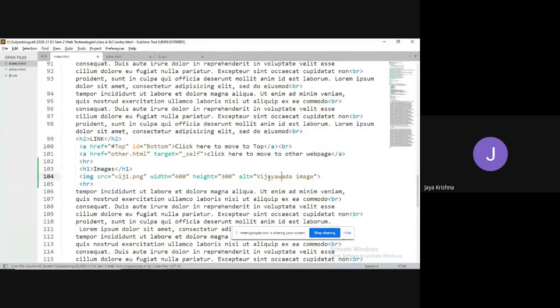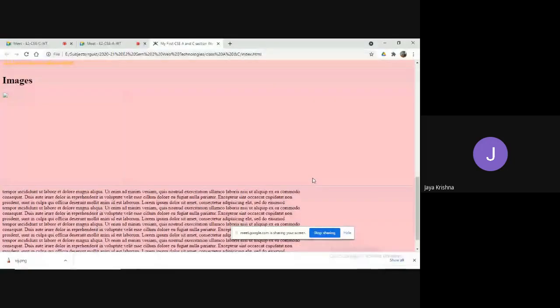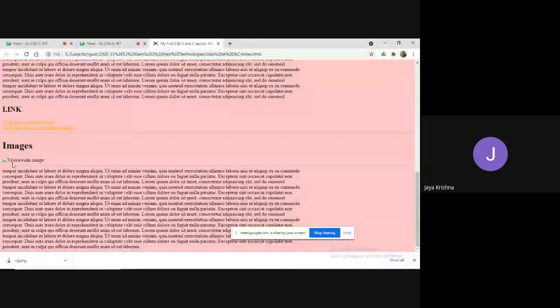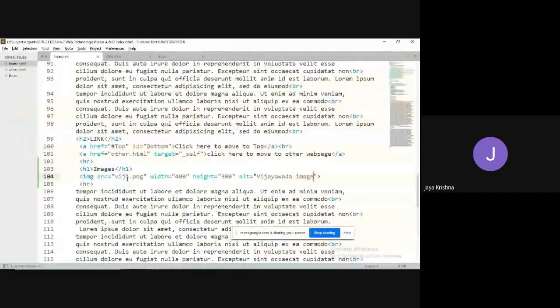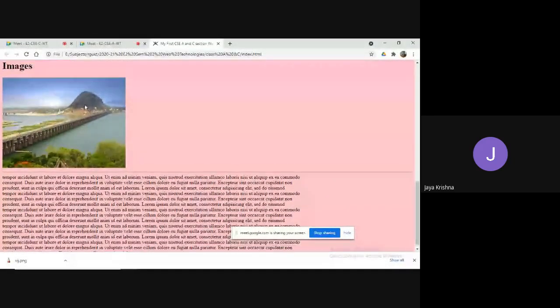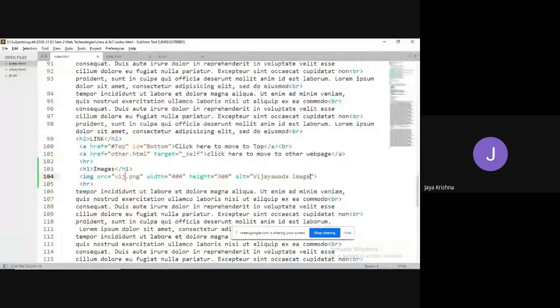The purpose of this alt attribute is to give an alternative name to the image which you are trying to add. Meaning that suppose if this image is not available, it is going to give the name like this, Vijayawada image. Observe. Here the image is there, but it will show the alternative name because the image is not available. If the image is available, that name won't display. If the image is not available, then it is going to provide the alternative text.